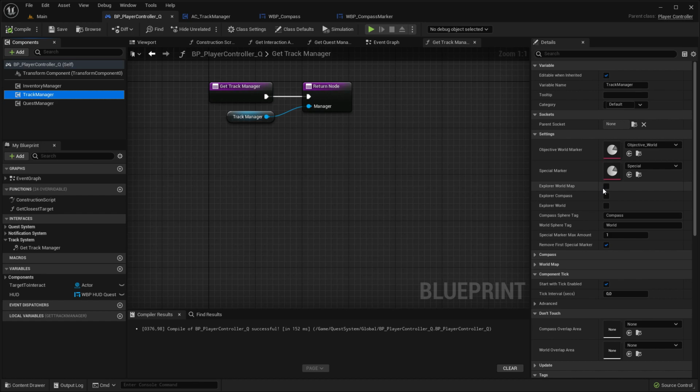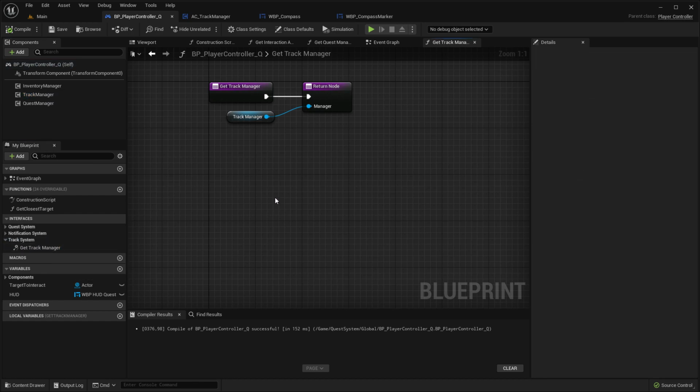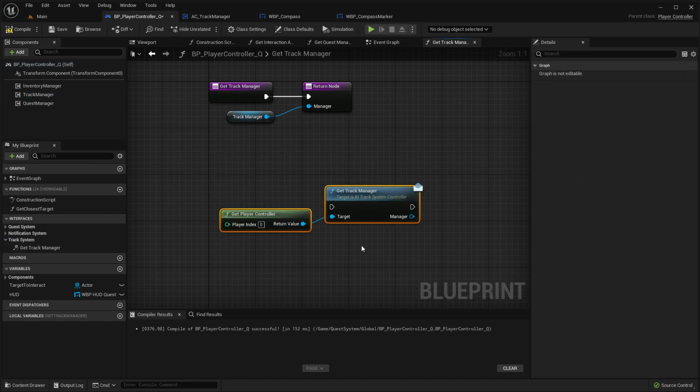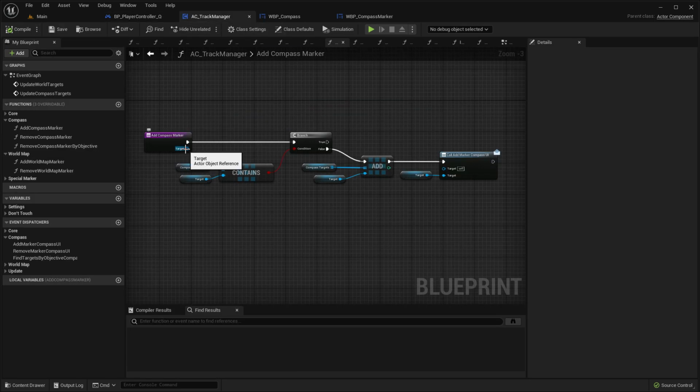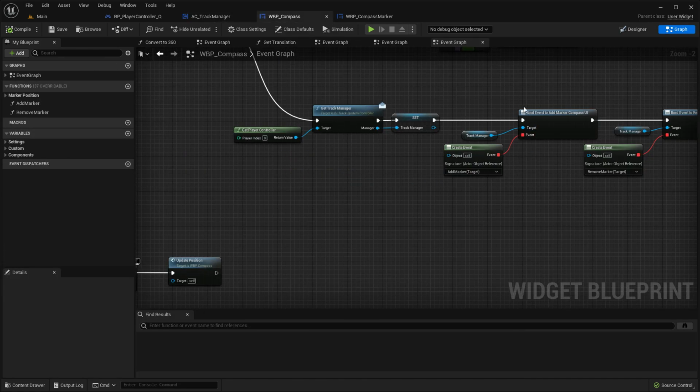You can select it and set settings. A special interface is also implemented, so that you can get reference to the manager. Manager knows nothing about the target, so you can track any object you want. When manager receives request, it calls a special event. Widget is bound to this event.